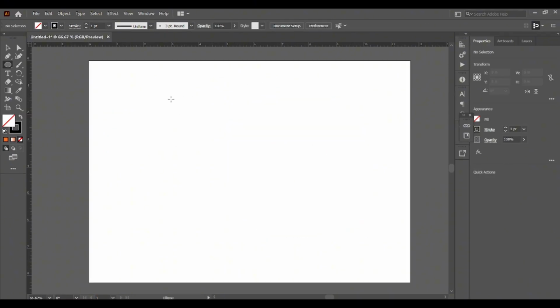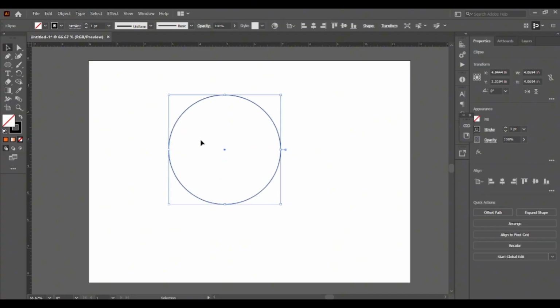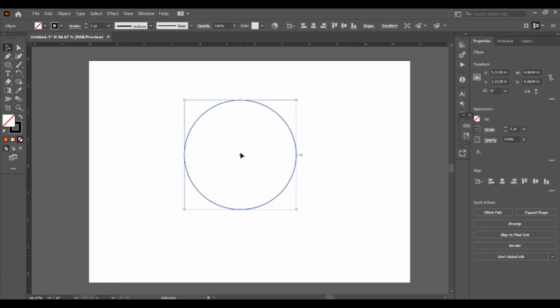Now grab your shape tool. I'm using a circle because it always looks clean and modern. Just click and drag and place it right in the middle. Duplicate the shapes, go to Edit, Copy, and Paste in place.